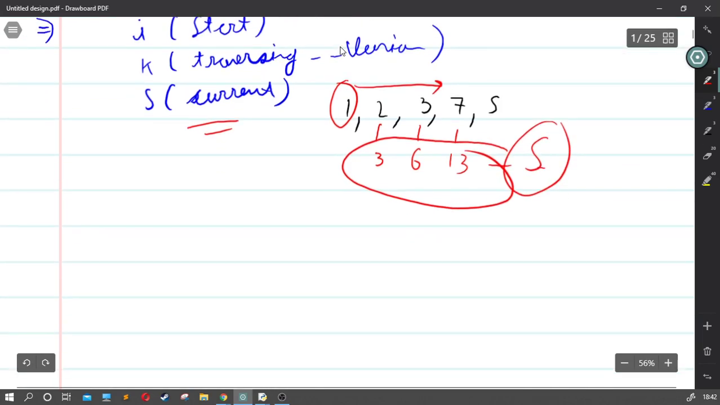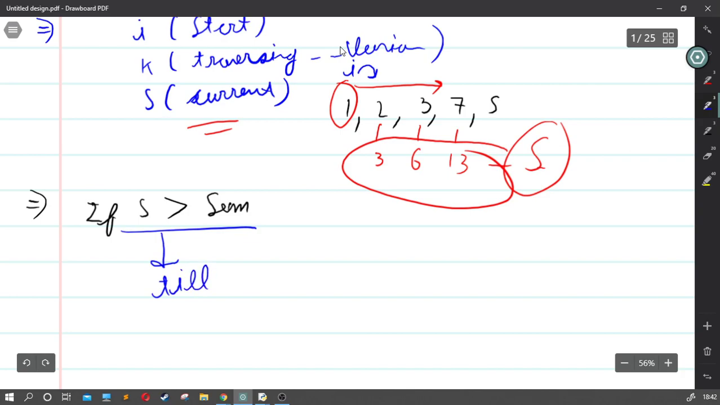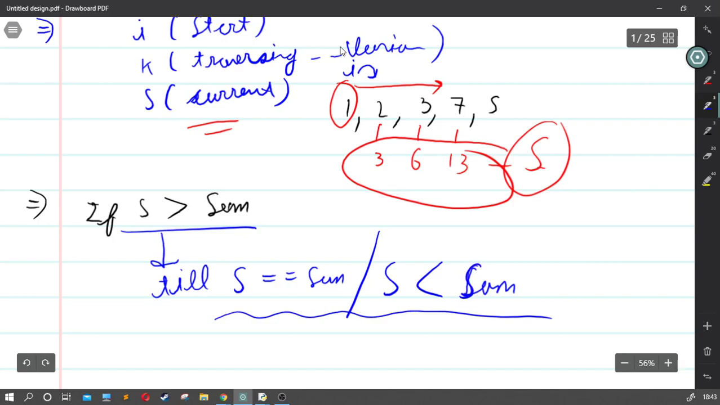To solve the problem we have to remember one thing: if the value of s is greater than the sum given by the user, we need to increment i. We have i over here in the starting position, so we have to increment i and move it forward. We have to do it until s is equal to sum or s is less than sum. This is something we have to remember.